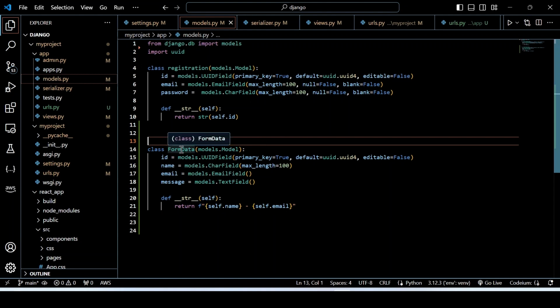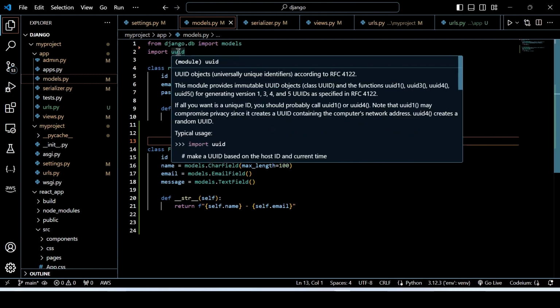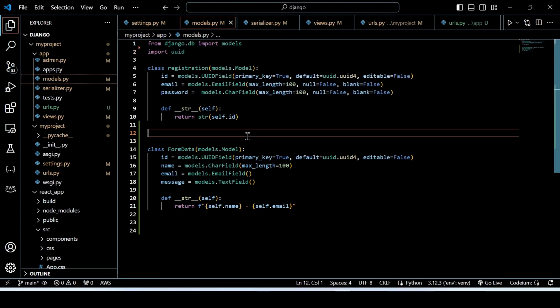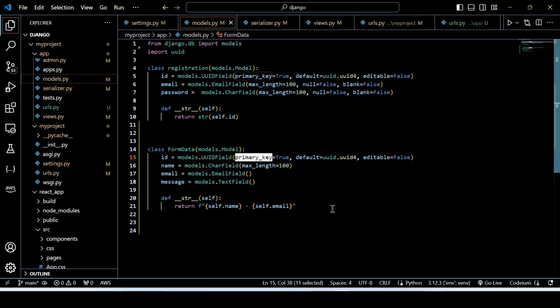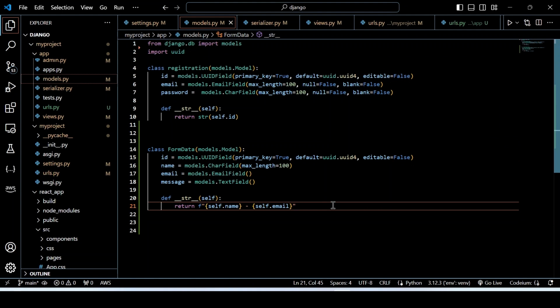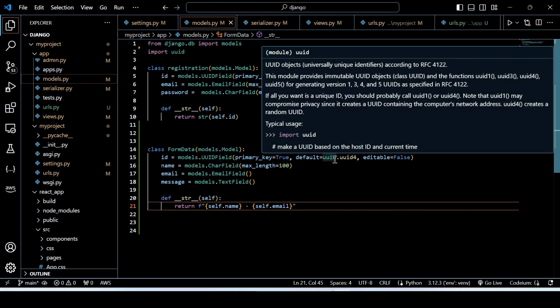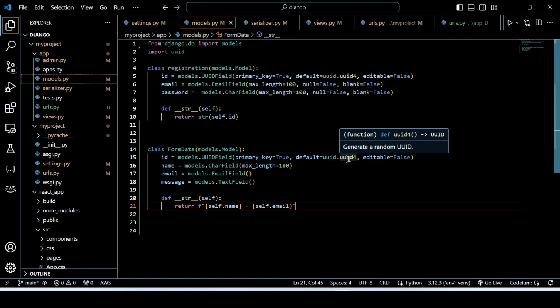Say we have form data, this is the table name that's created in the Django table, and we are creating an ID. We are using UUID, which is a unique user ID field. Here we imported UUID, and using that UUID, we are going to make it the primary key so that it will be helpful in fetching and managing the data when it's been posted to the database.